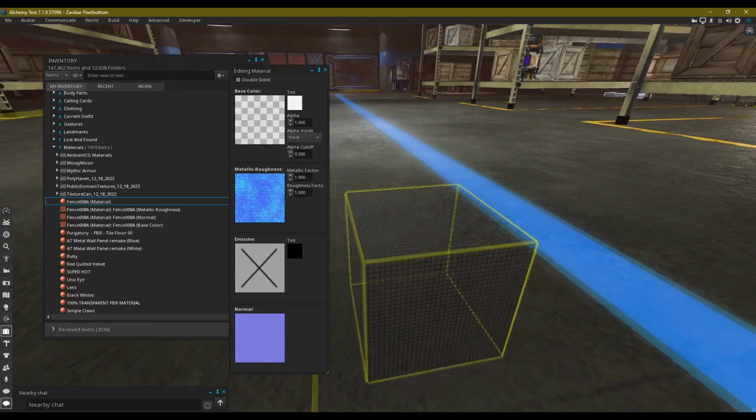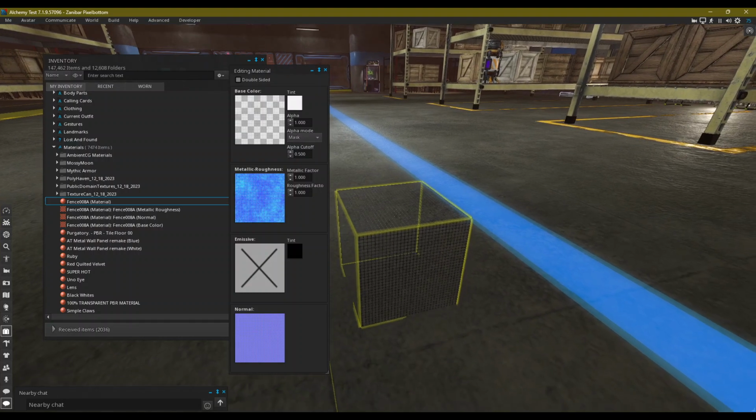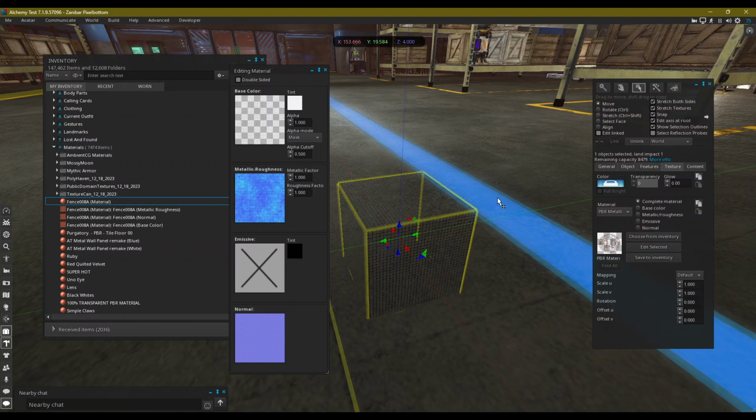And that is how you pack a PBR material into glTF within Blender. I hope you learned something today, and I hope you can put this knowledge to good use.